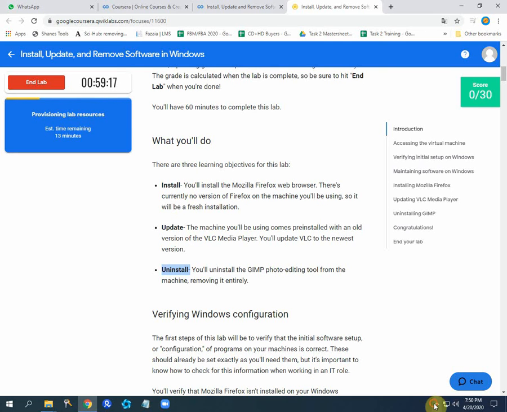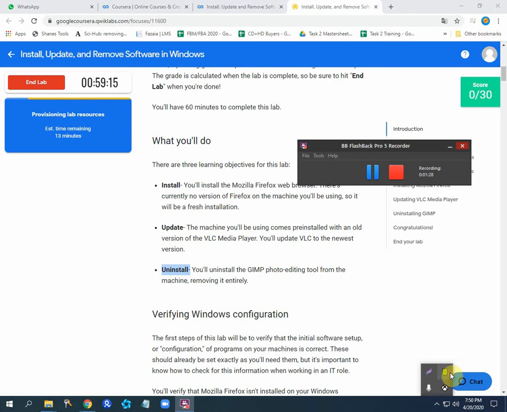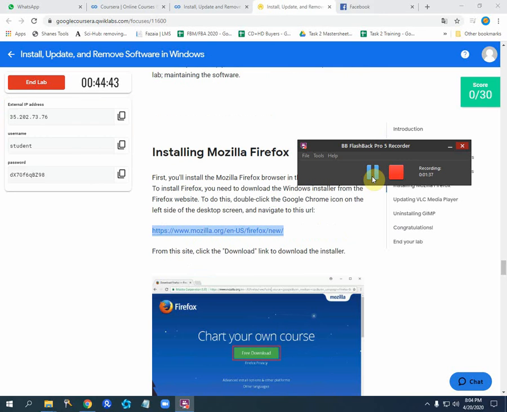Okay, up till that, if it provides the resources, I have to pause the video, then come back to you again. Hi guys, now it's provided the lab resources: external IP, username and the password. Now we access the virtual machine.